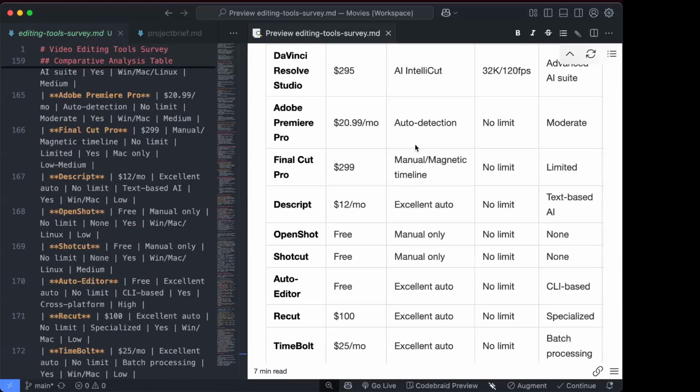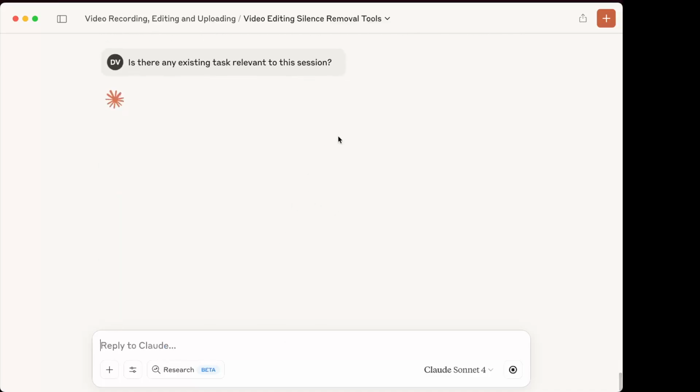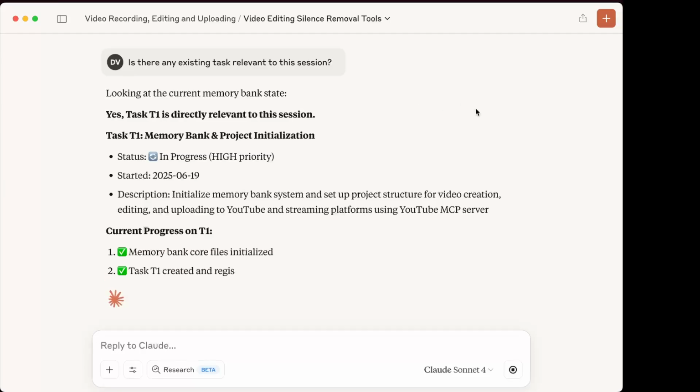But now I want to use my memory bank to record what I've done in this session, right? So I will tell it to create. Well, first I will ask it, is there any task relevant to this session? And obviously, we know that there is no existing task, but I'm just showing this to you as a general part of the workflow that one would use.